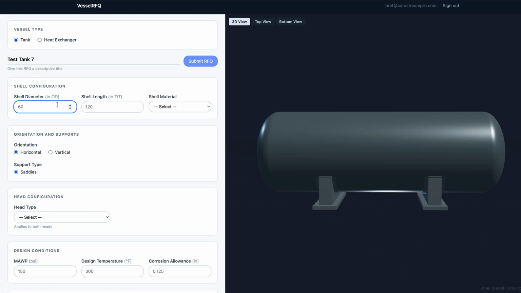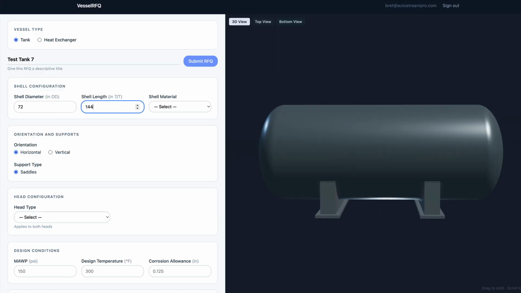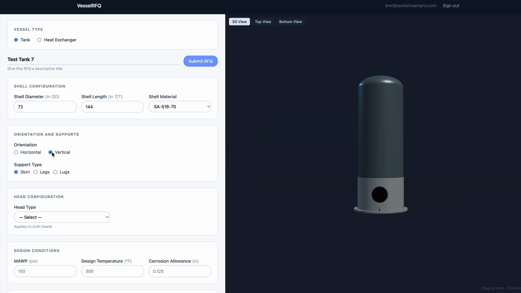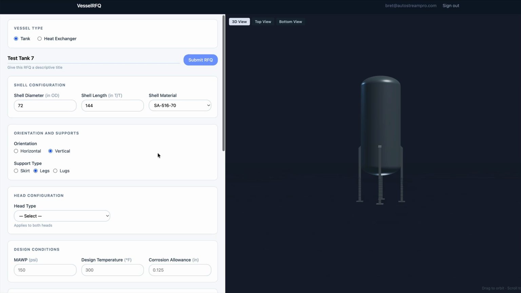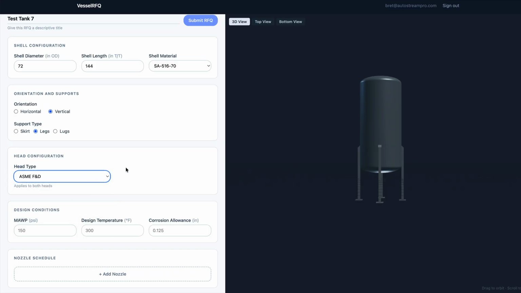You choose your diameter, and the vessel changes according to what the situation is there. You choose your material. I'll choose 5/16 70 coat plate. You can choose orientation, vertical or horizontal. We're going to choose vertical. I like legs for this situation. Choose your head type. We'll eventually be able to choose upper and lower. We're going to choose the same for right now. So we'll say it's ASME F and D.